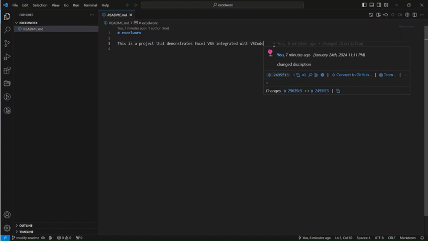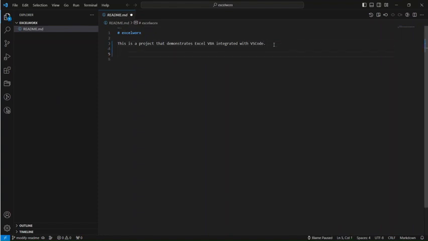Now I'm going to add one more line. I'm going to say something important. Okay, so now I am changing it. Control S to save it. Obviously it becomes M.